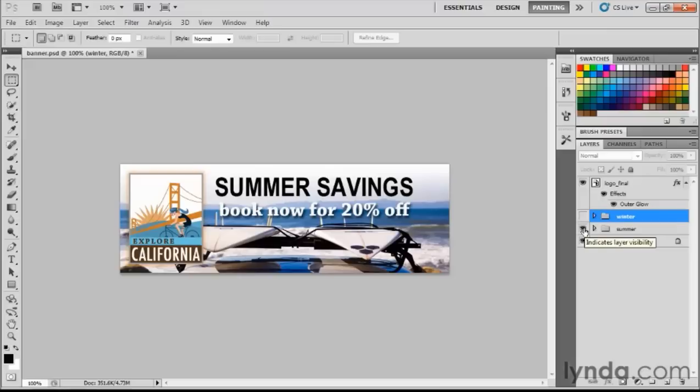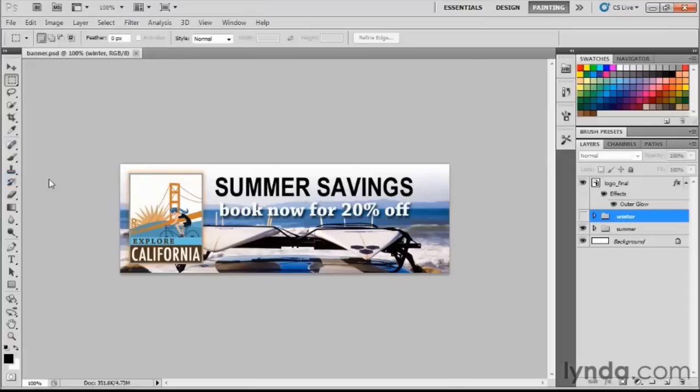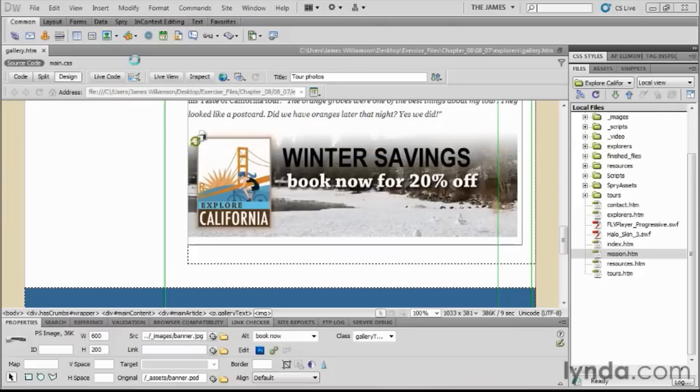Perfect. So it's a quick and easy update to our banner graphic, but really at this point, you could make any change that you want here. You could add layers, you could add text, you could add effects, you could brighten things. I mean, it's whatever change you want to make. All right, so now I'm going to go up and save this file. And as soon as that's saved, I can close it and I can move back into Dreamweaver.